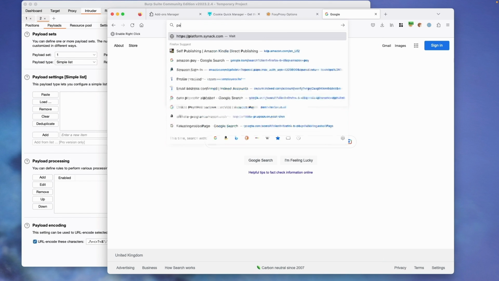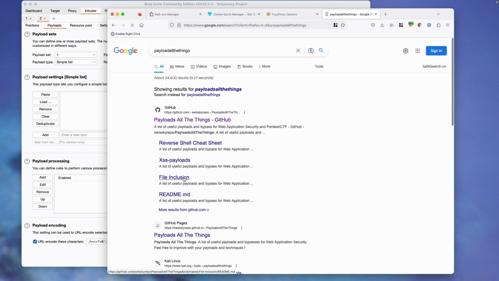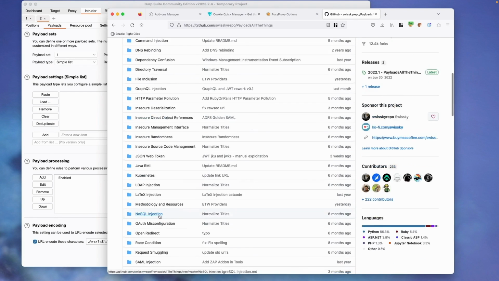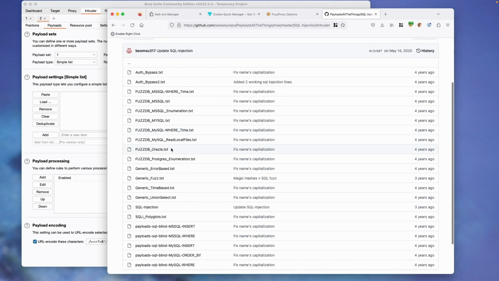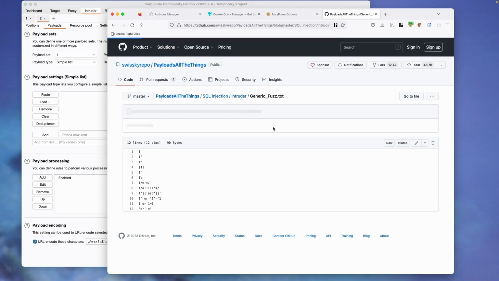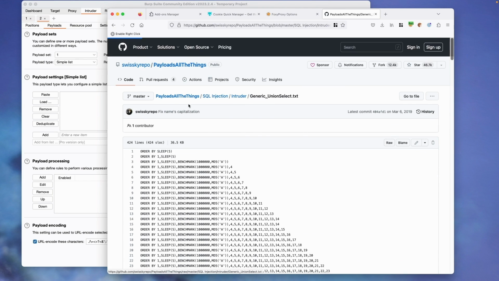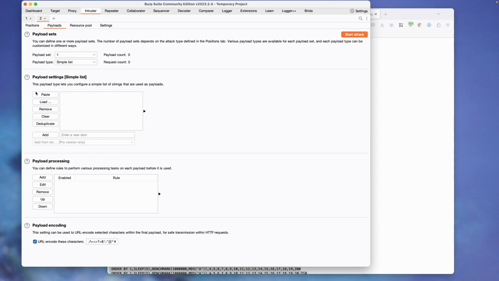Now, if you go to PayloadsAllTheThings, which is a GitHub repository that has a lot of fuzzing already in there. So if I go to SQL injection and I go to intruder and I go to generic fuzz, or actually maybe generic time-based instead, because that's a bit more interesting. I can go to raw and I'm going to copy it all. I'm going to press paste and it will load in all of those example payloads for me.